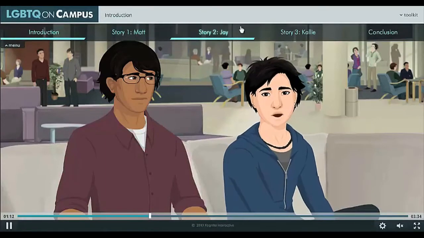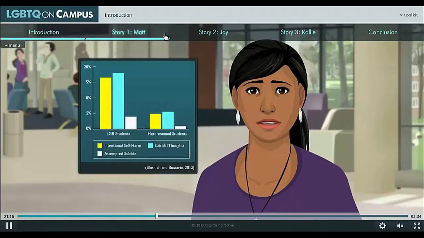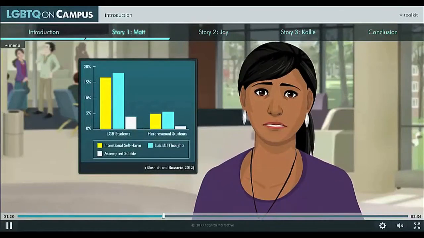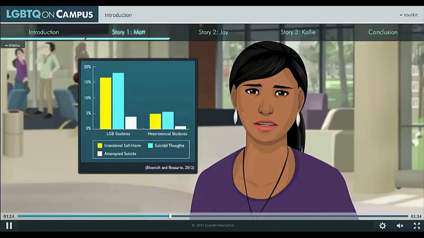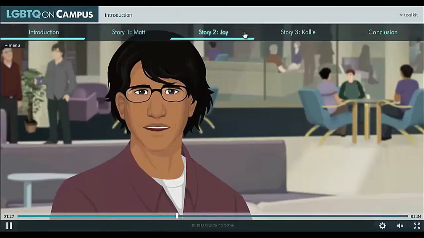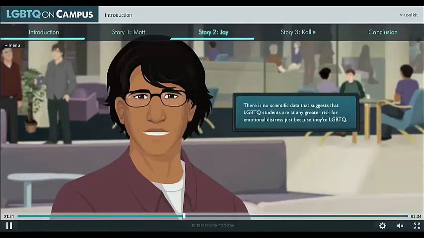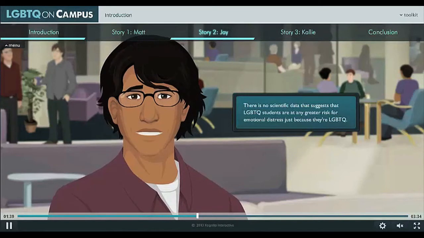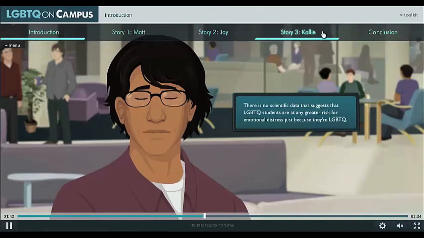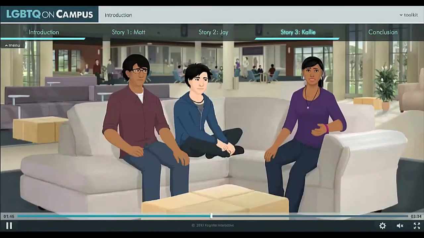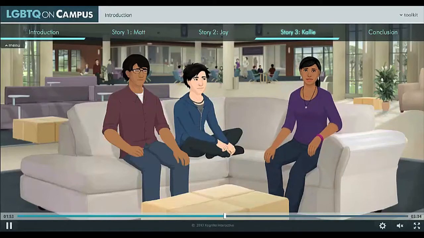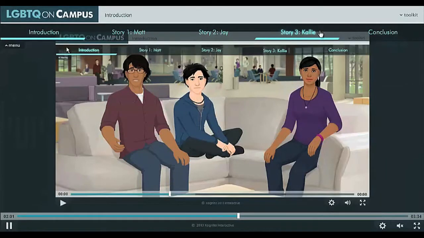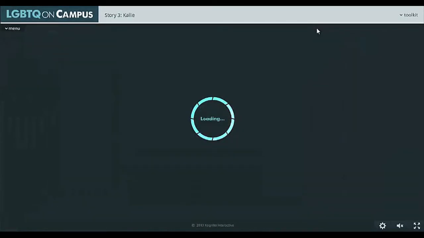So if I open the menu, you can see that there are three main stories in this course. First, we have Matt's story, where there was some biased language on campus that a faculty member witnessed and needed to respond to. Then there is story 2, Jay, where we play the part of a staff member who needs to handle an LGBTQ related request or issue that a student is having. And then story 3, where we play a faculty member who needs to address the needs of a student who comes in. She's very stressed out, and you need to be a gatekeeper and refer her to support services on campus. So all three of these are interactive conversation simulations. Let's just go into the Callie story and see what it looks like.